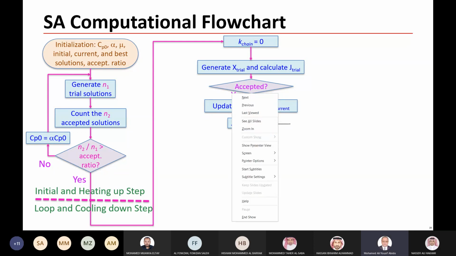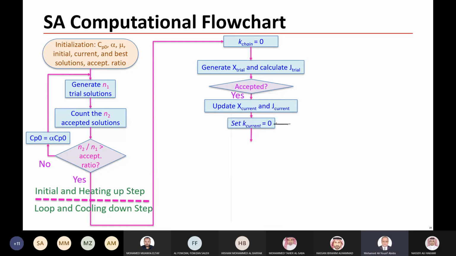And as we mentioned, the thermal equilibrium for each chain will be controlled by either the current solution doesn't change for a long time, or we reach the maximum number of iterations within the chain. So we set K current equal to 0, and we update the current solution. So we reset the counter here. Otherwise, if it is not accepted, then we set K current equal to K current plus 1. So we increase the number of iterations that the current solution is still there.